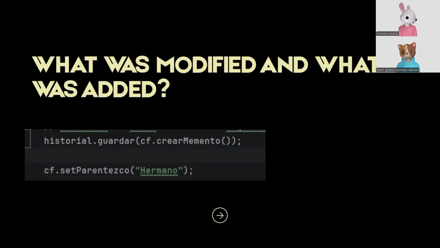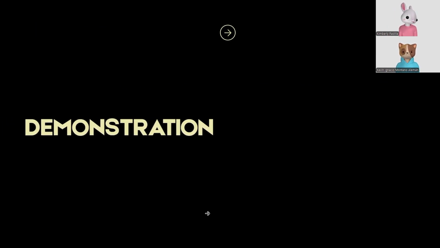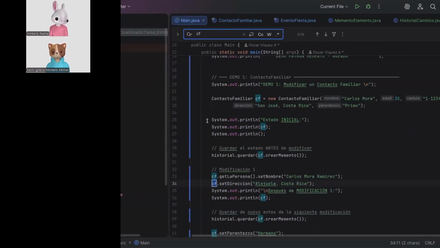Then we make the change, cf.setRelationship("brother"), and if the user wants to undo it, cf.restoreMemento(history.undo()). History.undo returns the last saved state and restoreMemento applies it back to the object. In our case, we reuse exportJSON, which already existed, so we didn't need external libraries. And now, in the demo, we will see the pattern working.